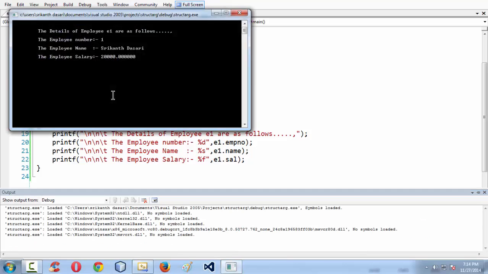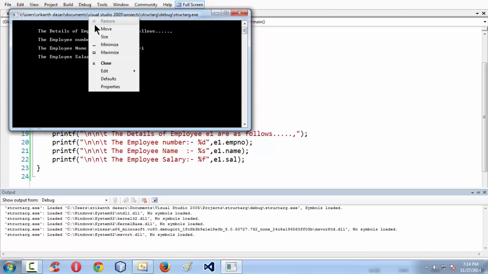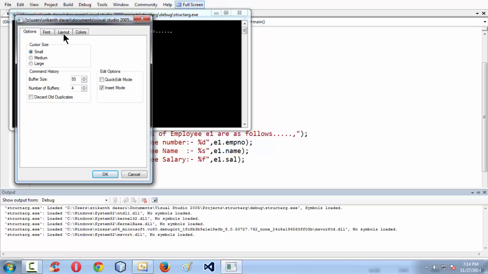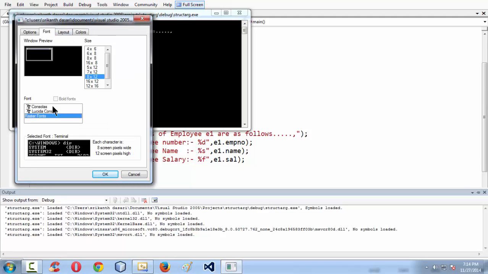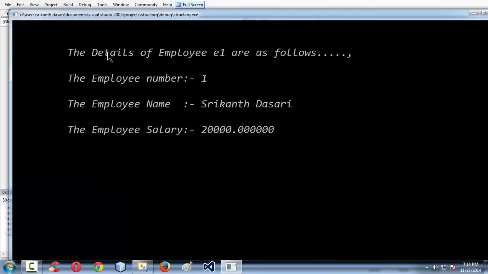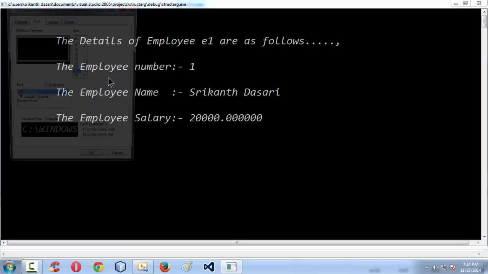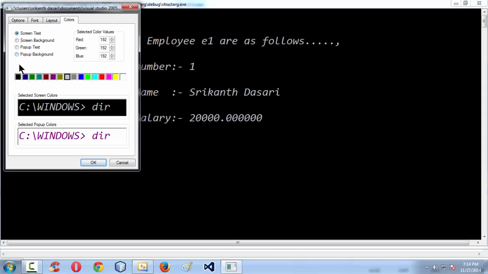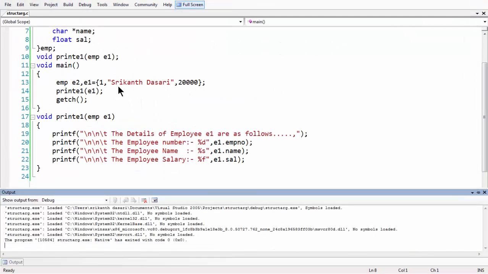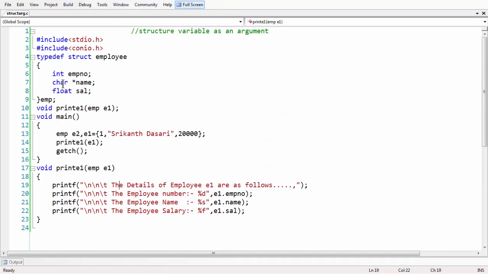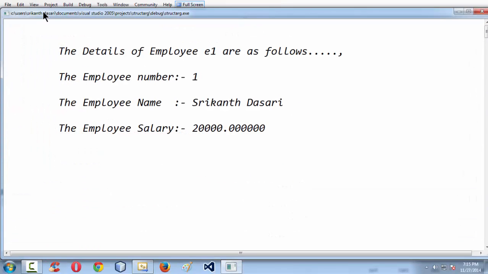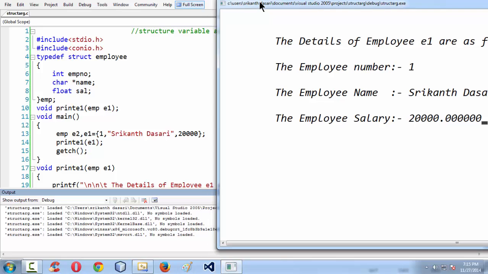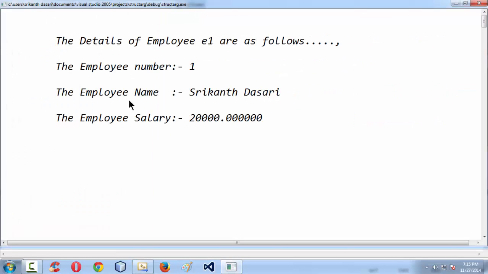So here we have all the details whatever we have taken here. Let me change the font a bit, screen text to black and screen background to white. So here we have all the functions, only one function here. Let's check the output once again. Whatever values you have assigned inside the structure e1, that's what we have got as the output here.